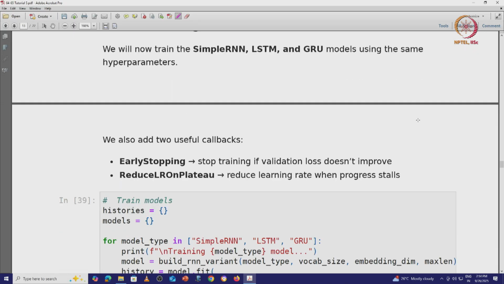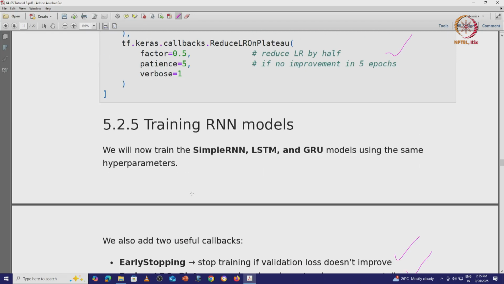Alright, so let us go ahead. We will now train the simple RNN, LSTM and GRU models using these hyperparameters, and we have discussed these concepts: early stopping, which is to stop training if validation loss does not improve, and reduce LR on plateau, which is to reduce the learning rate when the progress stalls. When you reach a plateau in the improvement of the loss function, you can try a lower learning rate. That is one of the features enabled here. We were reducing the learning rate by half if there was no reduction in the loss function within 5 epochs.